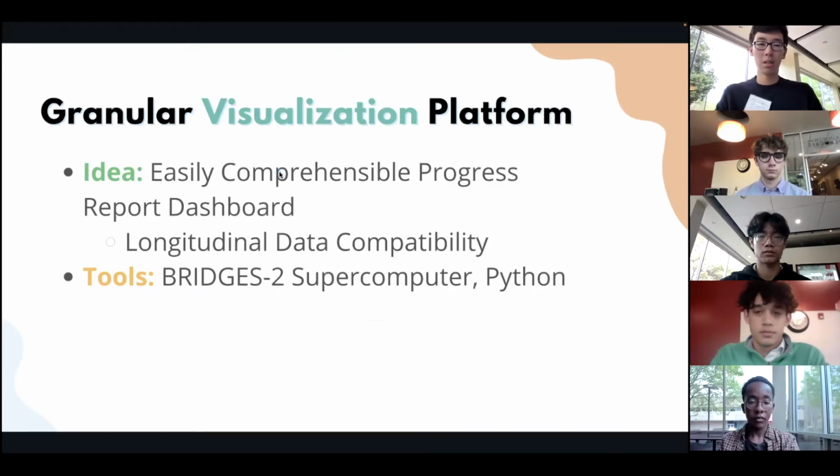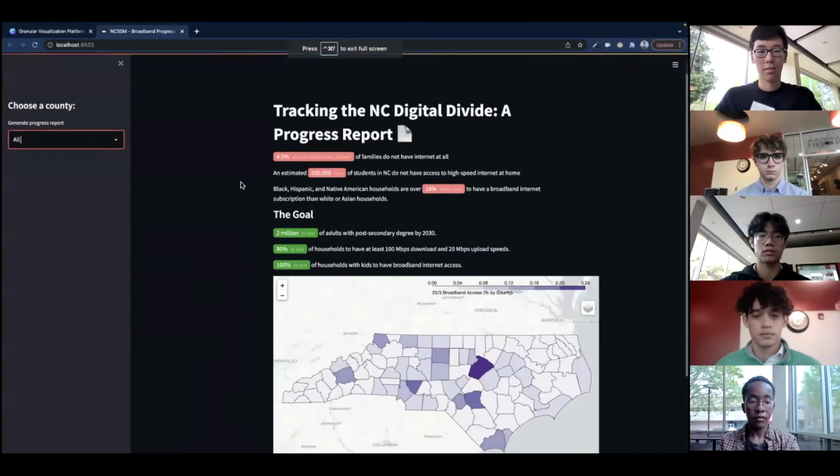So our idea was to create an easily comprehensible progress report dashboard where data is continuously updated, where it's compatible with longitudinal data. And to do this, we use the Bridges supercomputer and the Python programming language. So here's our solution. And right here, we have the homepage.